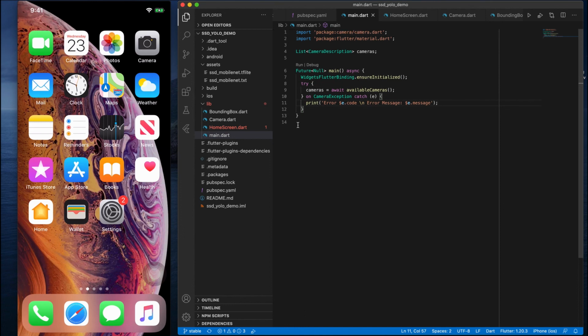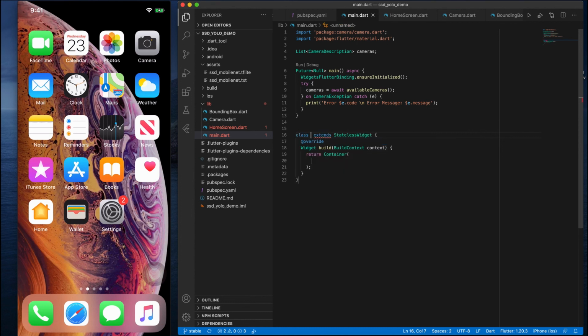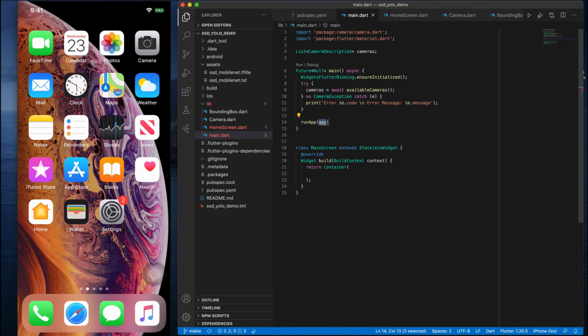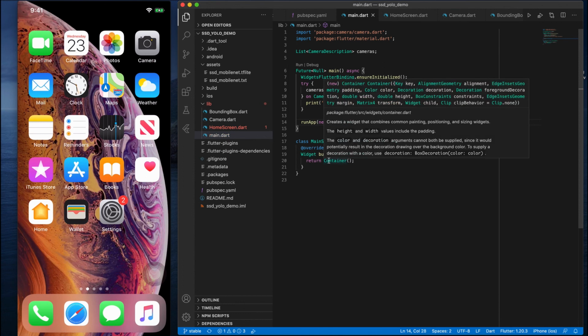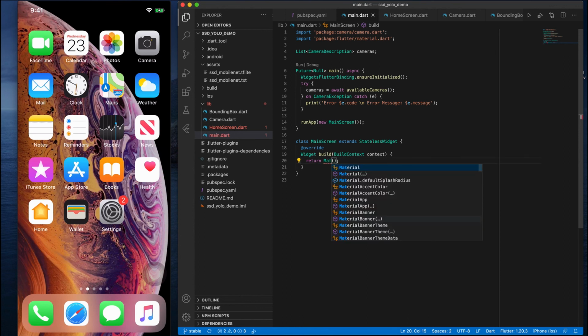Next, let me create one stateless widget because we're not setting any state over here, so I can create a stateless widget. Let me give it the name MainScreen. I will call this from my main. Go down, I will call runApp over here, and inside the runApp let me call MainScreen. Okay. And next, here I'll return a MaterialApp.